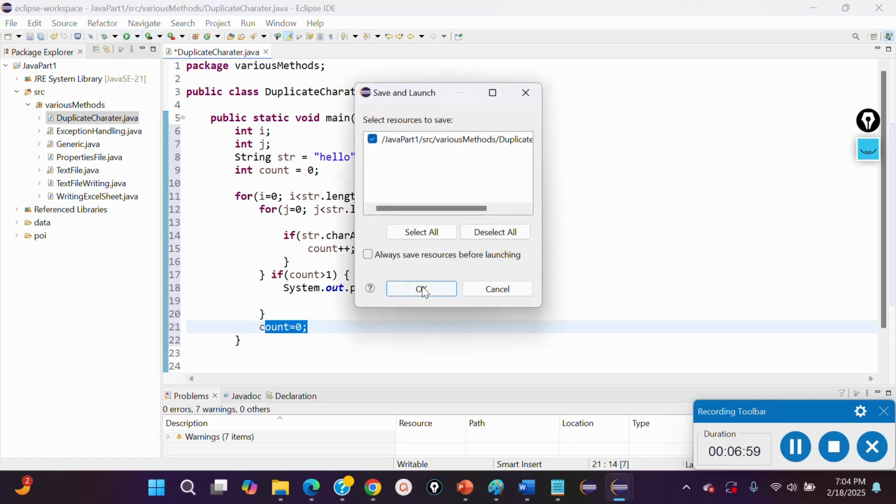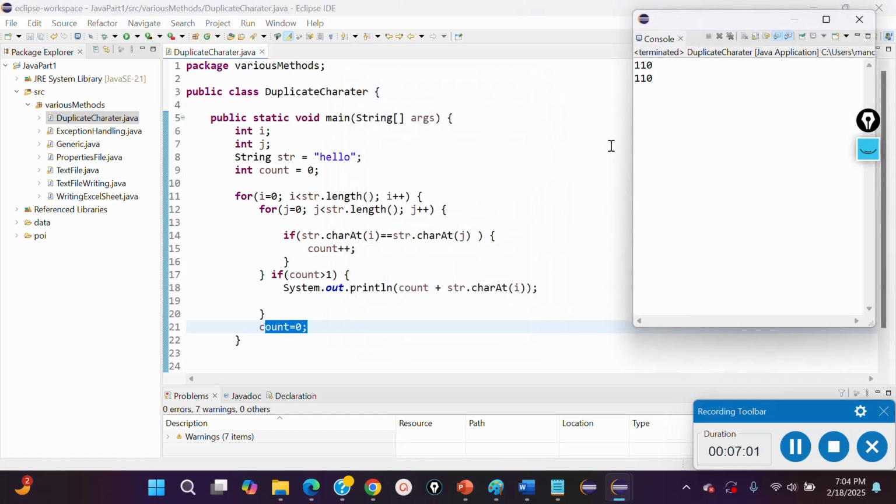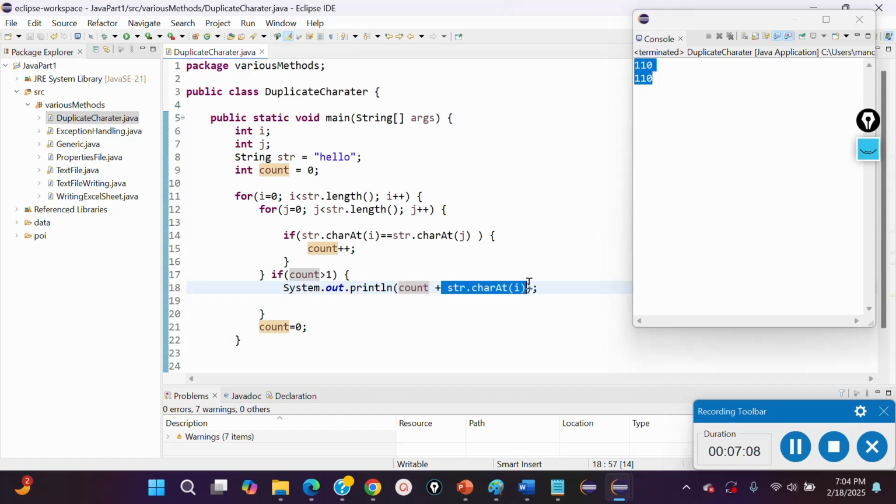So now if I run my program, you can see the result. Oh, okay, it is coming as 110 because the count is going to concatenate with the char, right? So what we have to do is put a string over here as a space, so it will be like this. So now if I run this, what will happen?